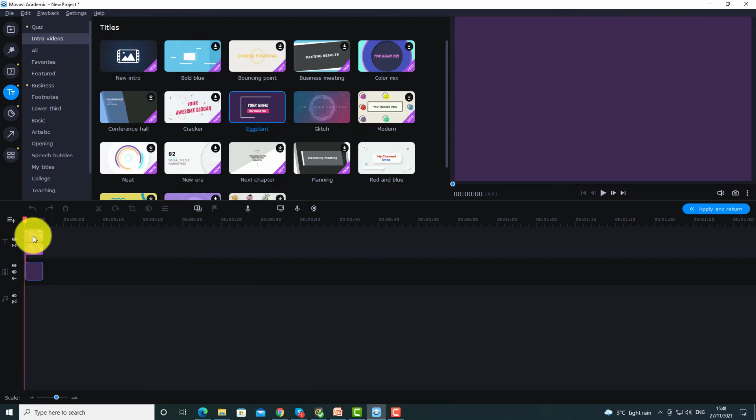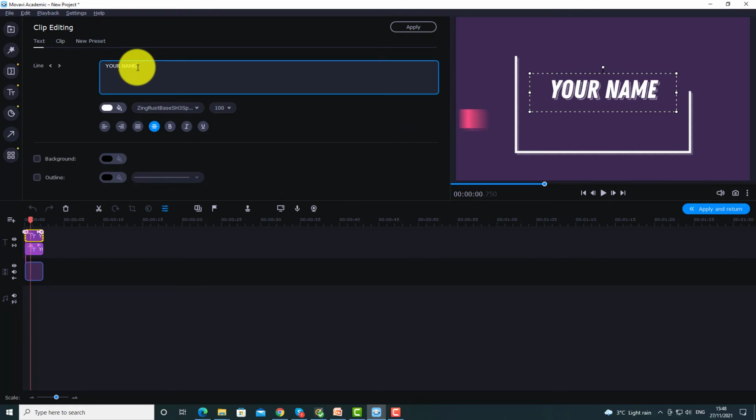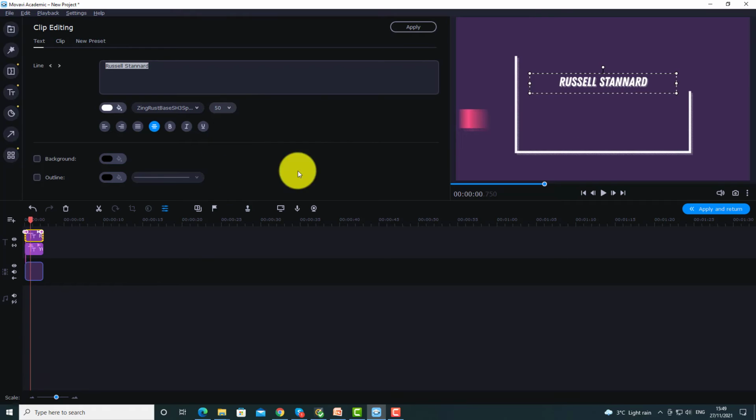So it's opened up. I'm going to click on the text, and the first thing I'm going to do is just change the text. So if I double click, actually it's going to open up here, and I can just put my name. So I'm going to quickly write my name in, and what I can do is always select that name and then just make it a little bit smaller. So I'm going to put it down to about 50. That should be fine.